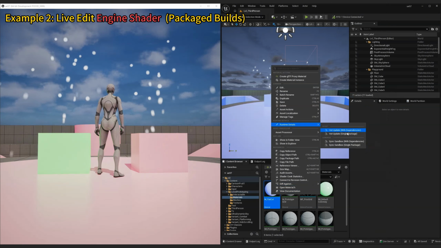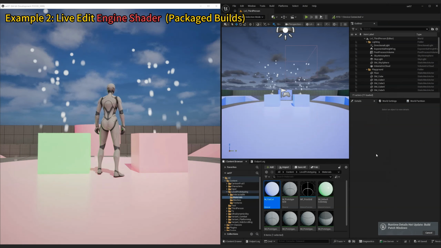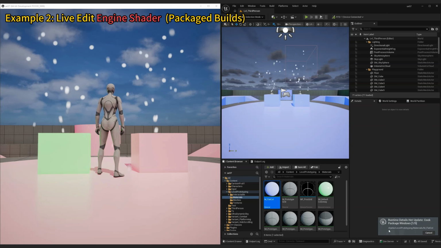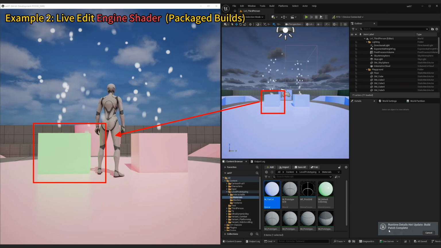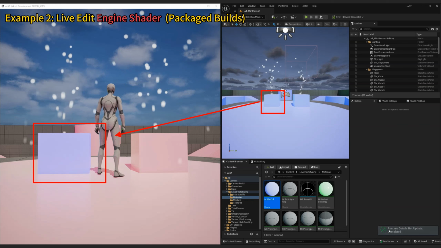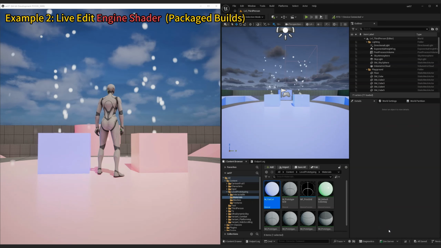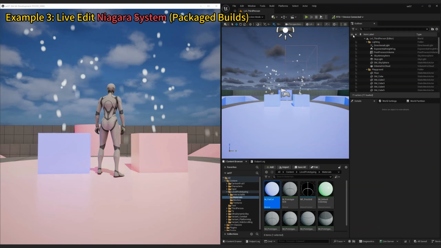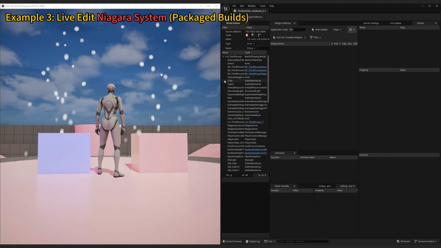Once compiled, we simply right-click our sandboxed material in the content browser and select Sync Sandbox. The plugin pushes the new shader bytecode. When the patch completes, the engine shader modification takes effect live on the client, strictly isolated to our cube, and with 0 restarts. This dynamic binding is a universal architecture.